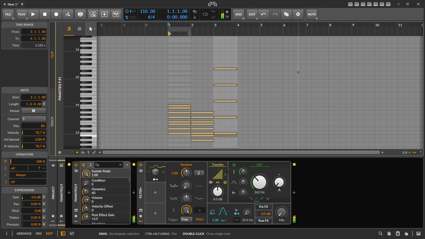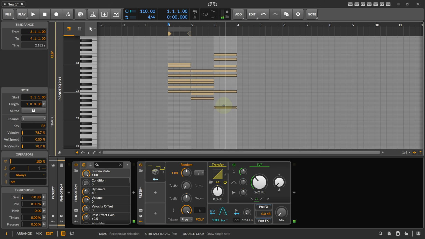1, 2, 3. So this one goes down, right? This one goes up. So it's just skipping around an octave. So it's the compressed form. All of these notes are within 1 octave. That's the idea behind it. So let's go back here.